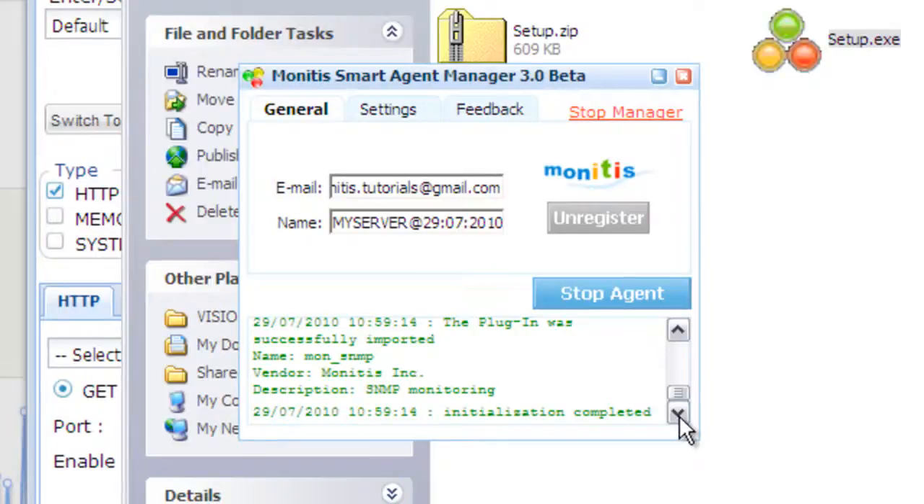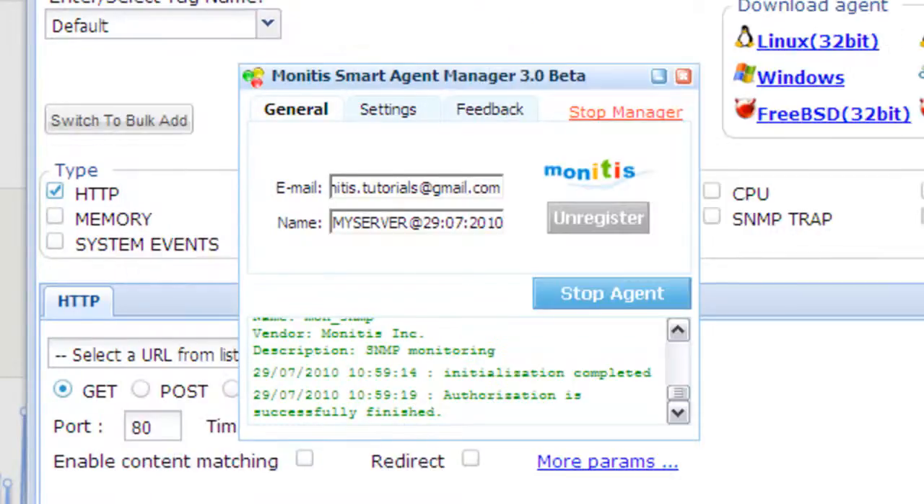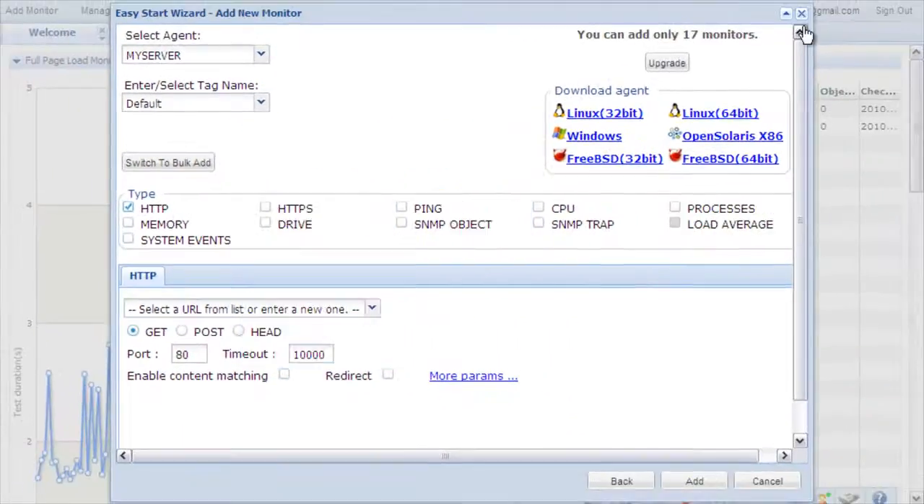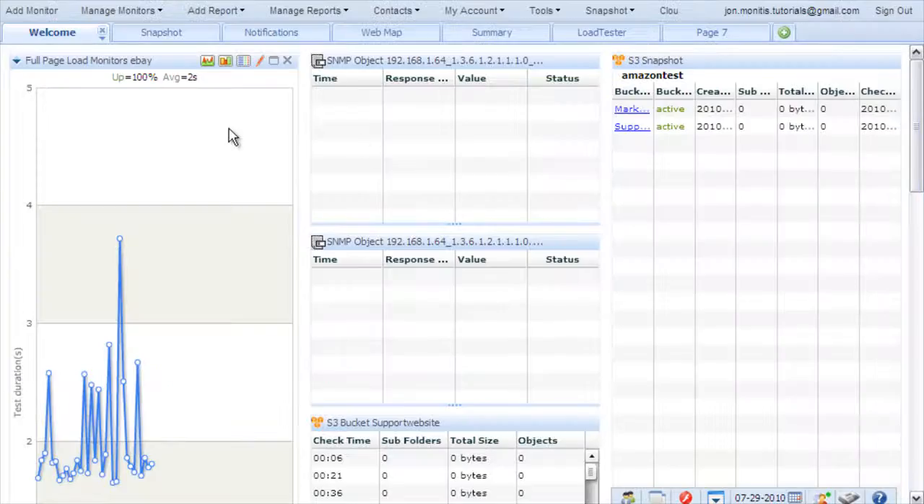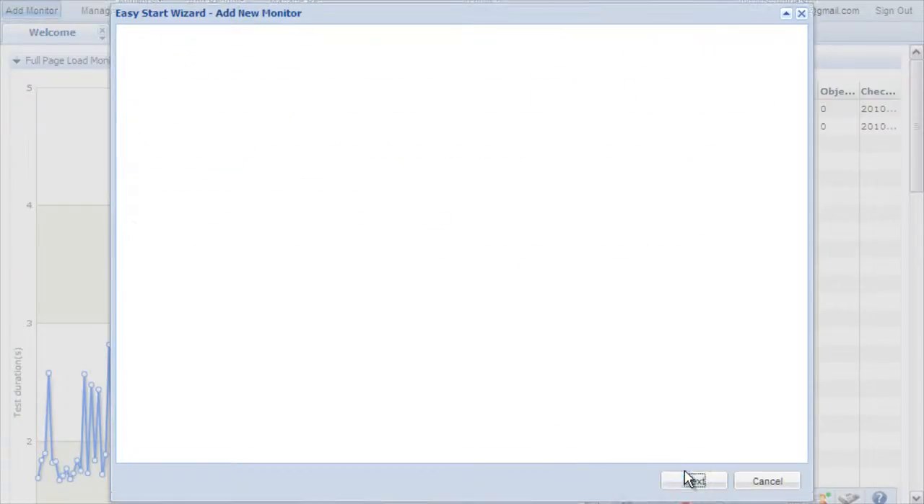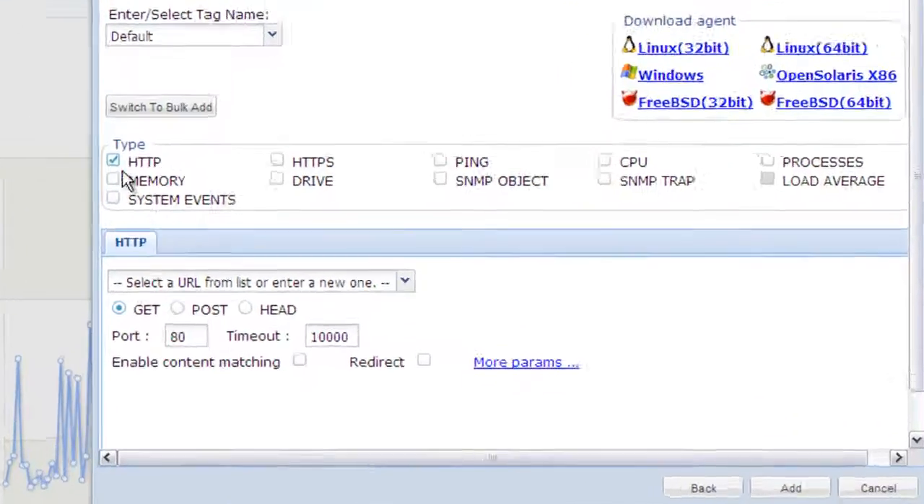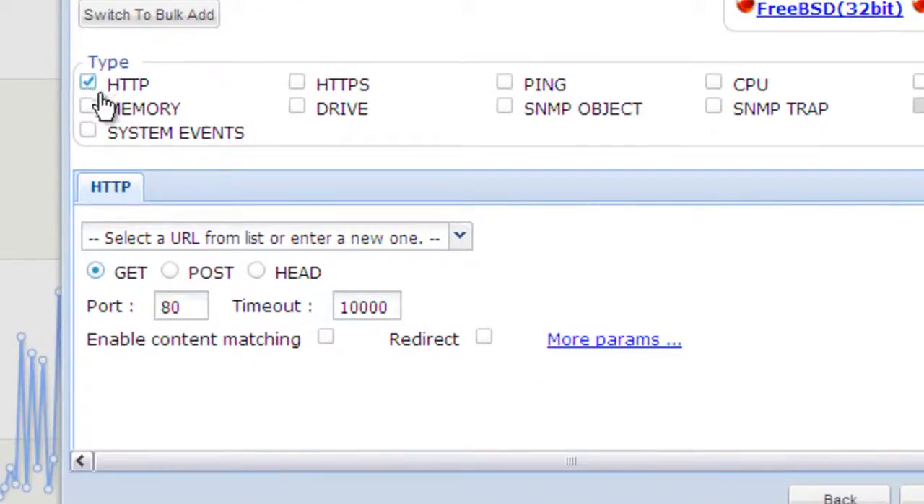Wait a few minutes and keep an eye on the agent status screen. When your agent is ready for use, you should see a message, Authorization is successfully finished. Now back at Monitus.com, close down the Add New Monitor wizard and reload it. You will now see your server appears in the Select Agent drop box.